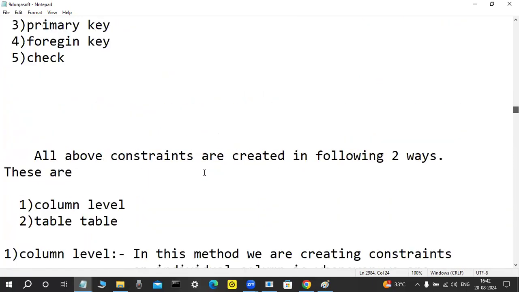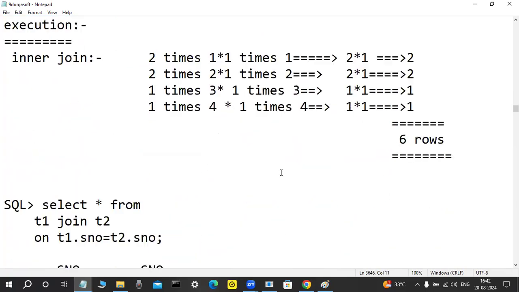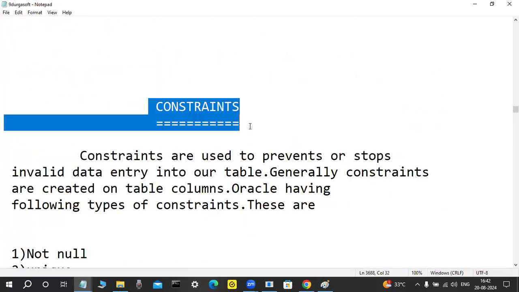In real time, they are giving a question like this: this is a table, this is another table, how many types of rows are there? This type of question I will also tell you, don't worry.